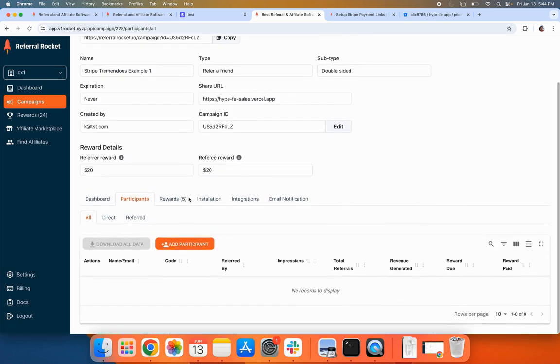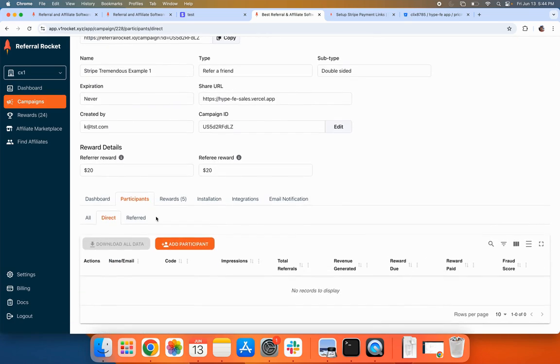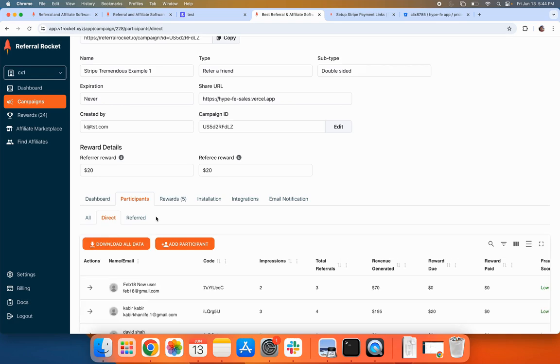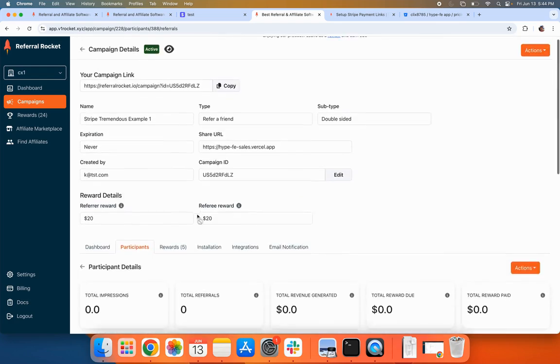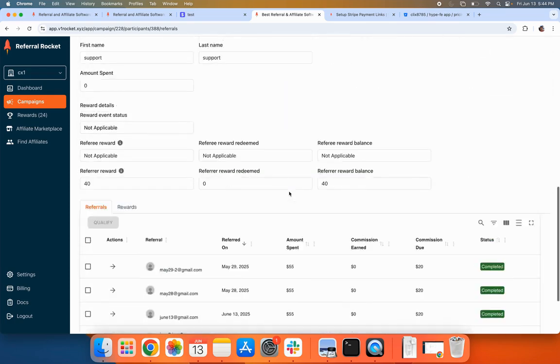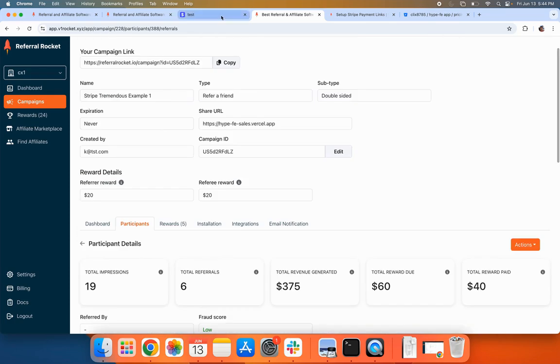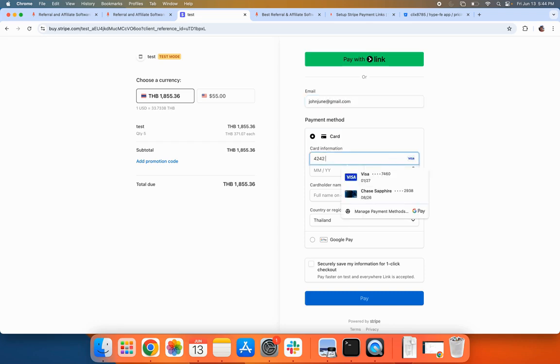So now let's go back to our participant tab. The user or the affiliate in question who's actually sending out referrals over here is support. So let's go into their profile. You can see that they have 6 referrals. And now let's make a purchase with a new user. So I'm going to call them johnjune@gmail.com, and let's make that purchase.